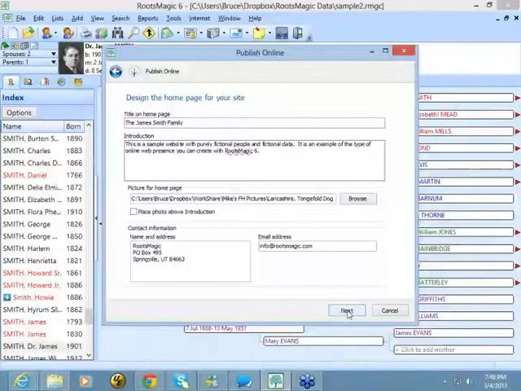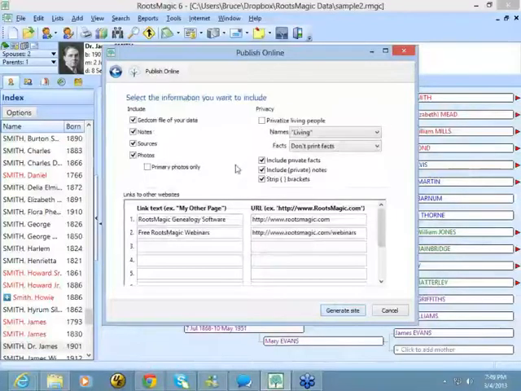Okay, go ahead and click on Next, and this is where you choose what information you want to include. Do you want to include a GEDCOM file of your data? Do you want to include notes, sources, and photos? If you include photos, do you want to include just the primary photos?